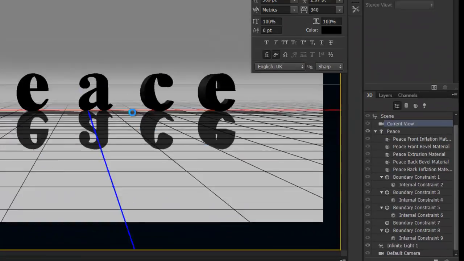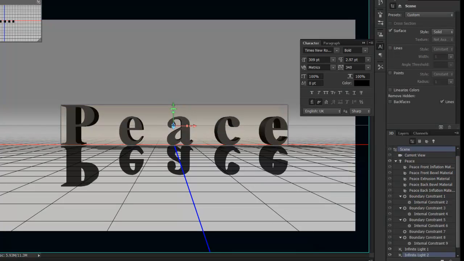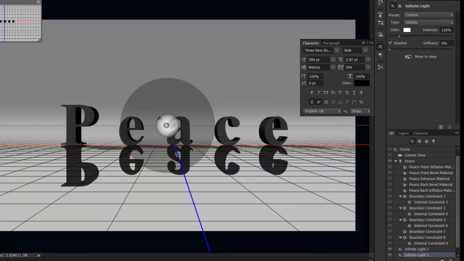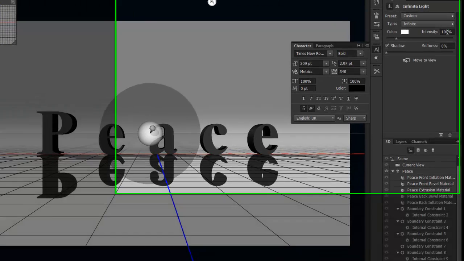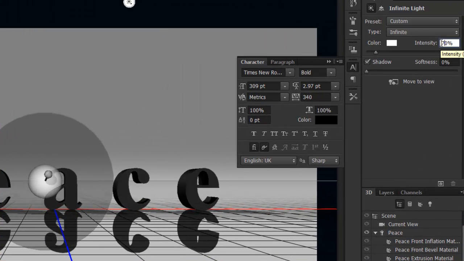Okay, so I'm going to add another light, new infinite light, and not really going to do much with this. Leave it in the front. I'm going to just bring the intensity down to about 70%, and I'm going to turn off shadows because I just want this to be a light at the front, so that when we inflate the front of this text it picks up that light. I don't want it to cast shadows and just confuse the scene.